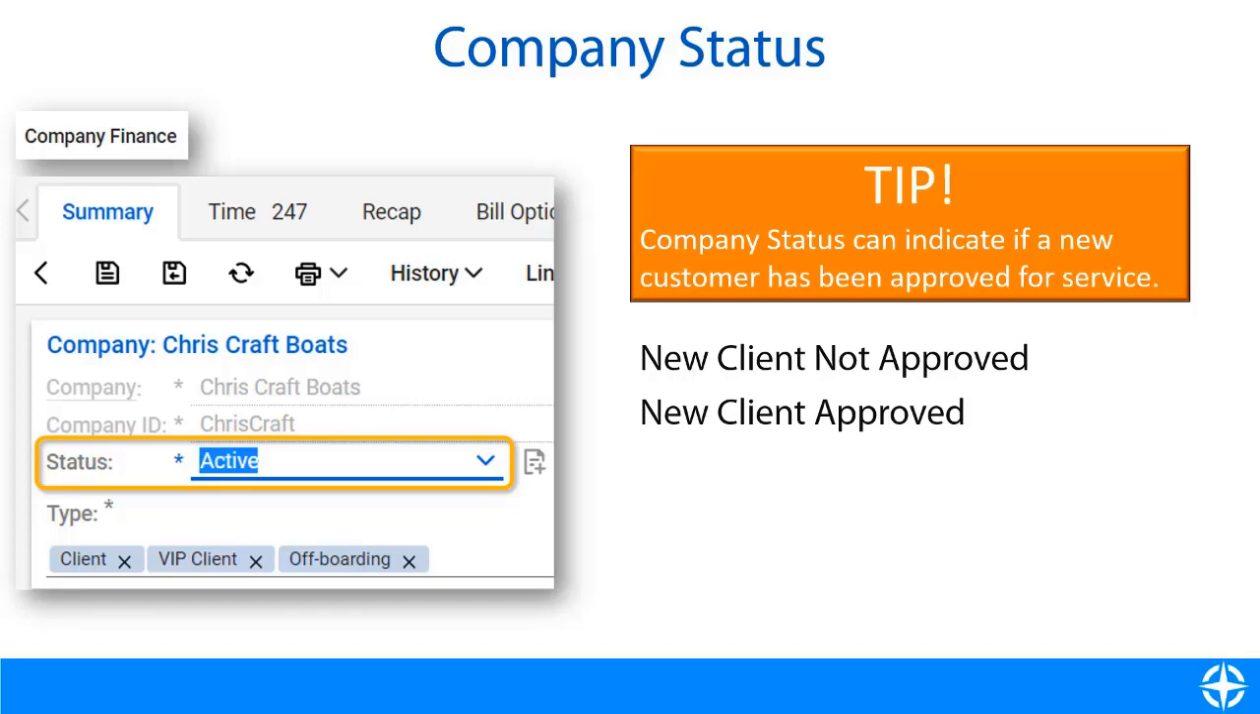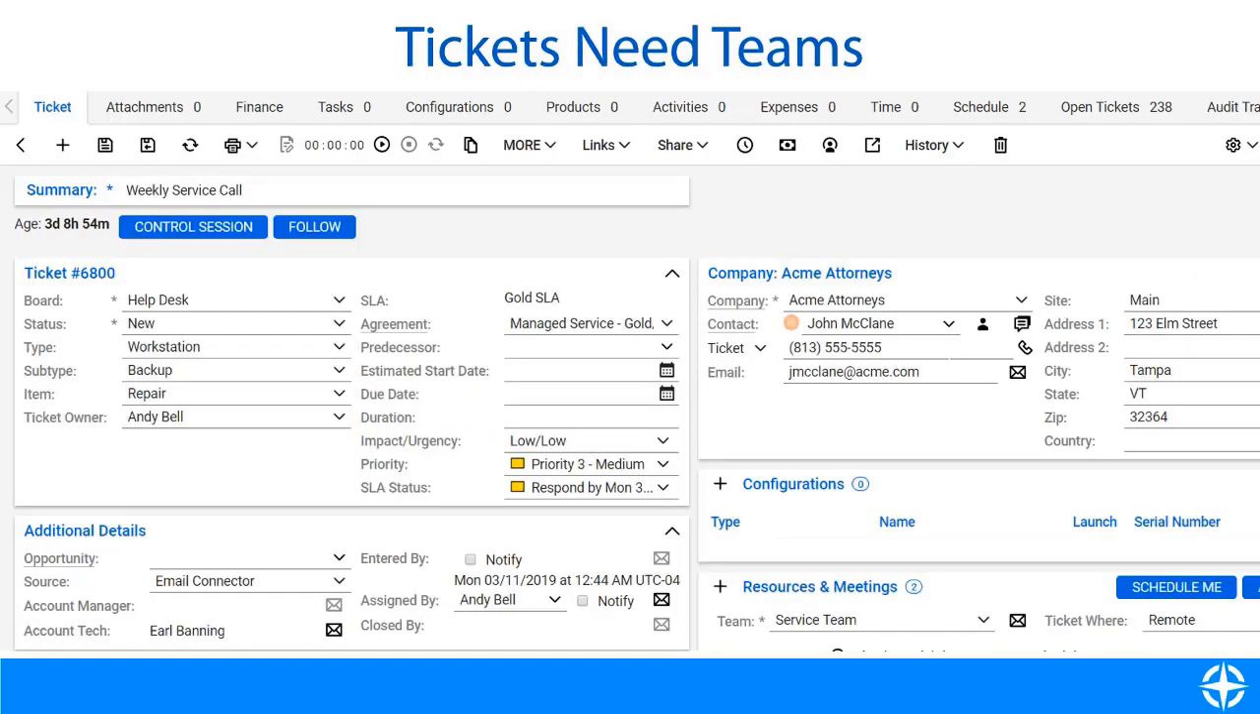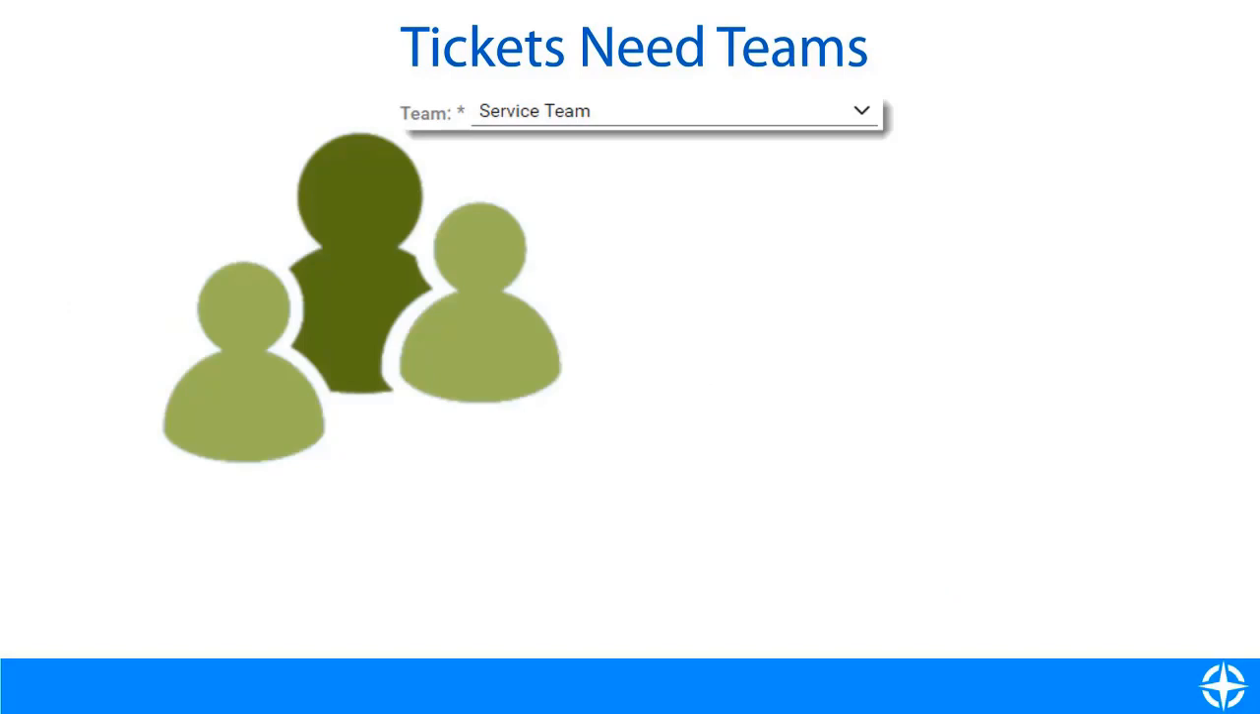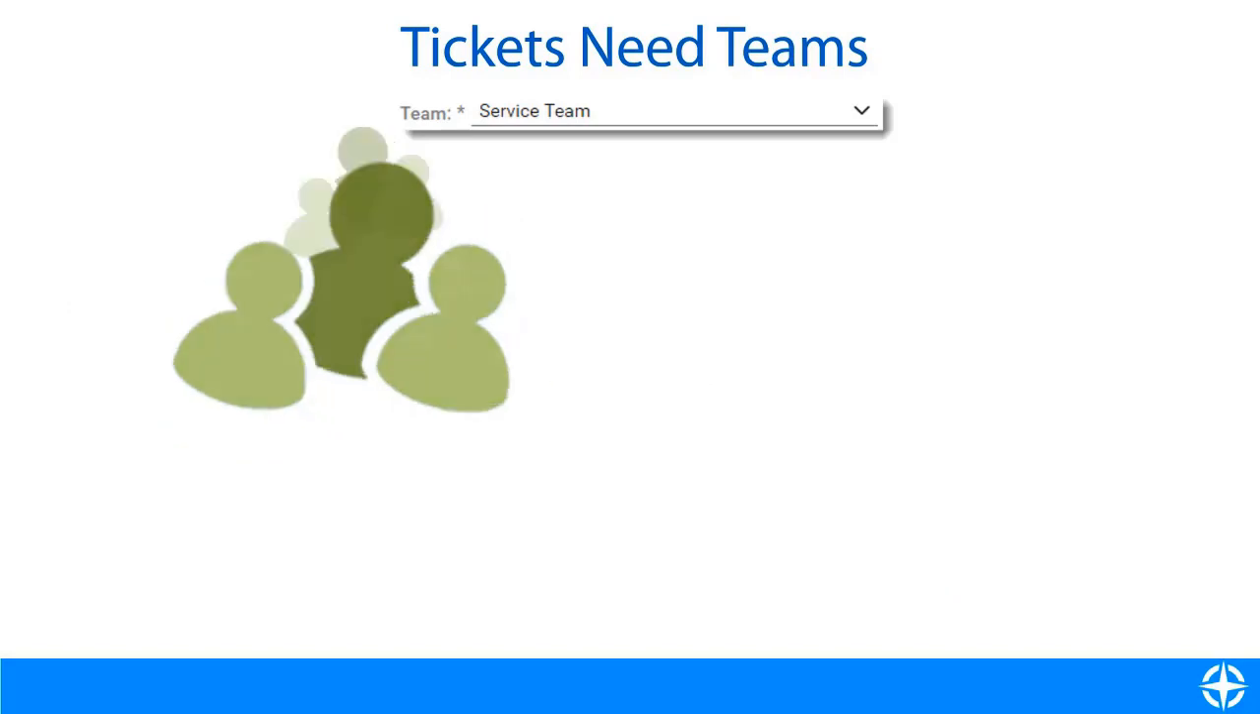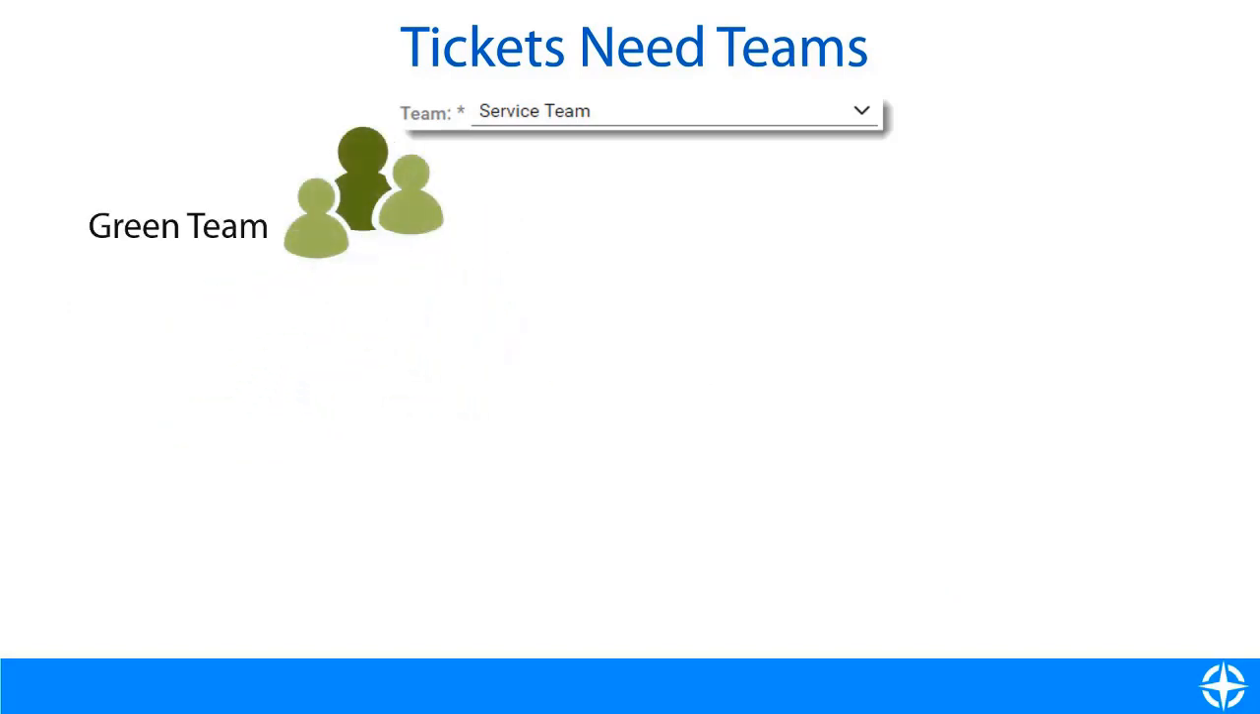In addition to statuses, tickets need teams. Teams are your members who will respond to various types of tickets based on the service board you have set up. A green team could be technicians who are good at fixing issues and closing tickets quickly. This is the team to fully utilize by painting tomorrow green in their calendar.